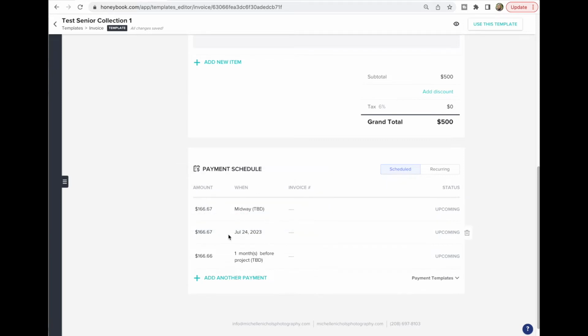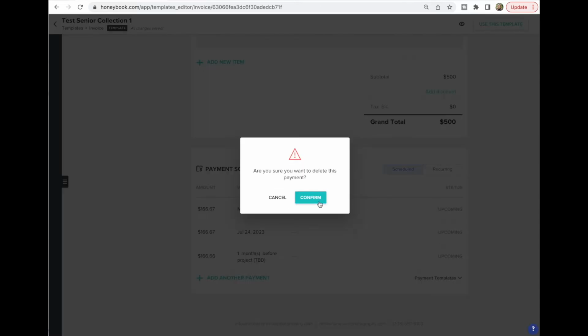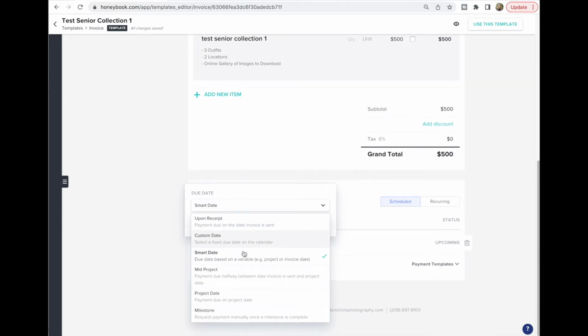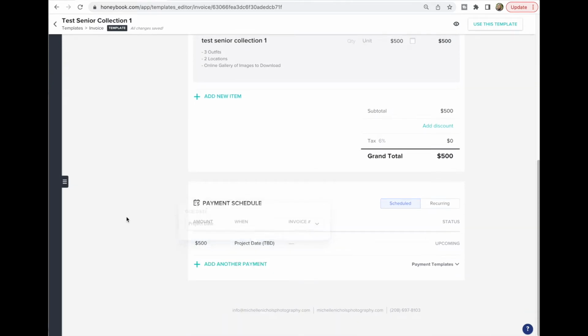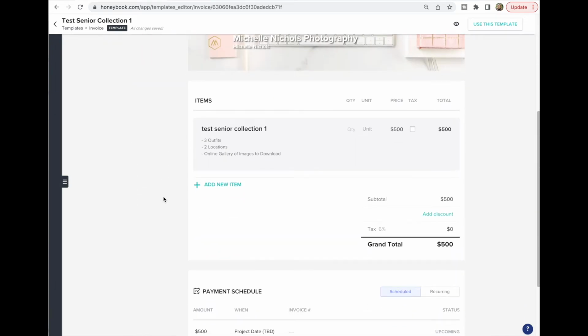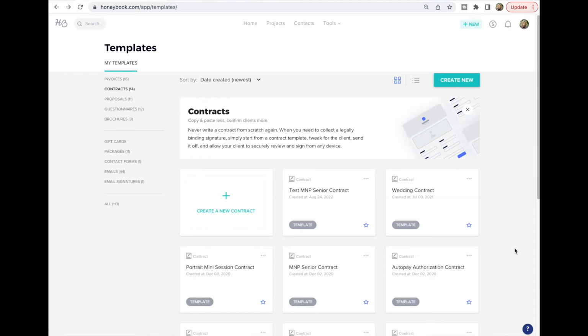So it's pretty cool. If you only want it due with one payment, you just simply delete these payments. Let's say you just want to always have it on the project date. And boom, there's your invoice all ready to go. So now let's talk contracts.